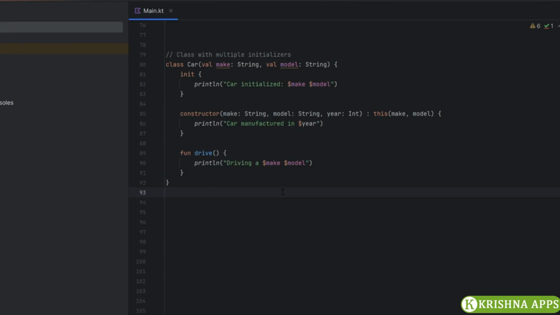So when you make a new car, it tells you its make and model right away. If you also provide the year, it tells you that too. Then you can say you're driving it. It's like getting a new car and hearing all its details before you take it for a spin.